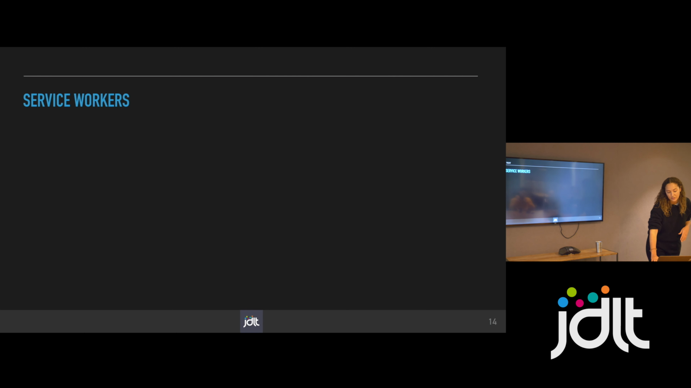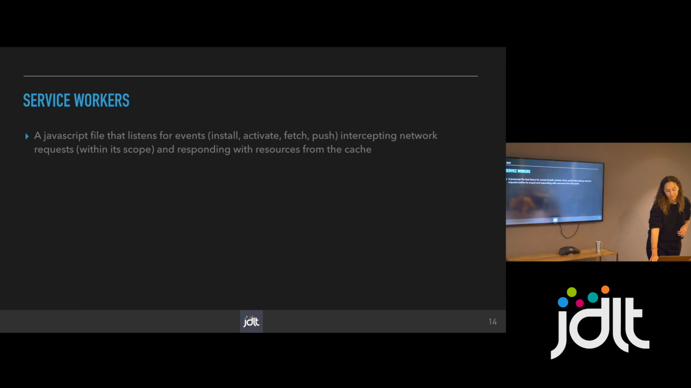And I've also just listed some more features of service workers. It's just a JavaScript file. They listen for events and they can intercept network requests and respond instead. Instead of making a network request, they can respond with resources from a cache. They can pre-cache content, so when you load it, you can get instant loading.